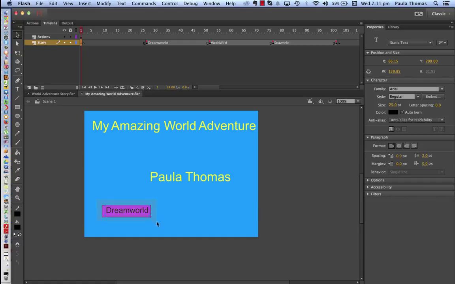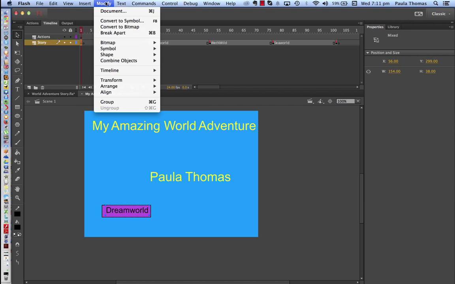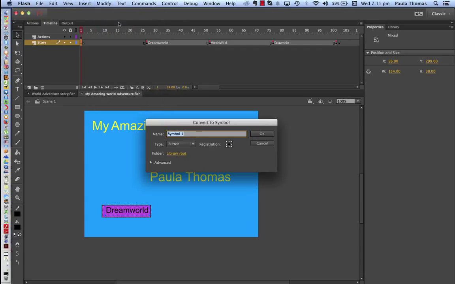Just draw a select square around it. Go up to Modify, Convert to Symbol. Now, we need to really think about these buttons because they're going to navigate through. So think of it at the start, make it simple, but a name that you're going to recognize in a really complex layer of code.